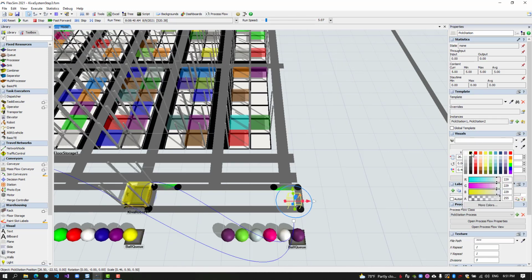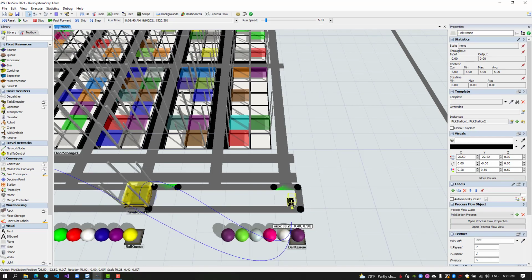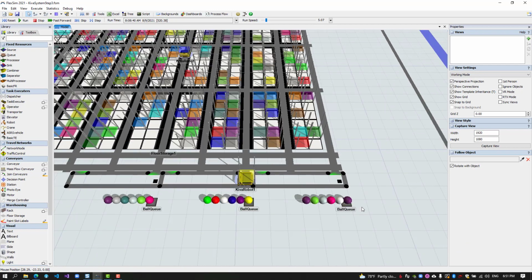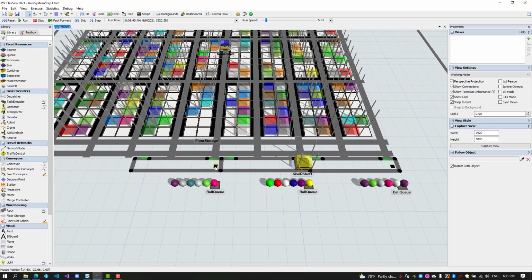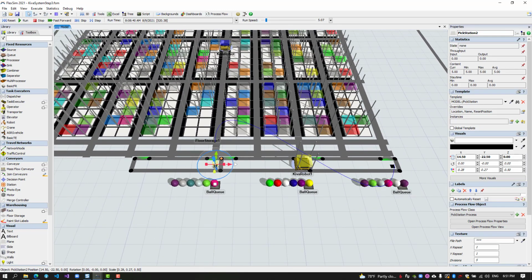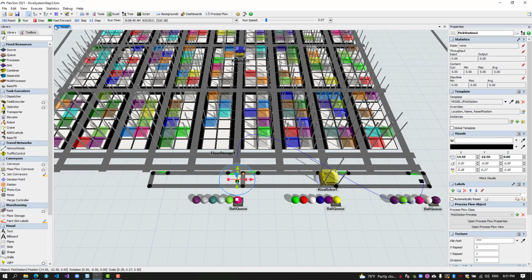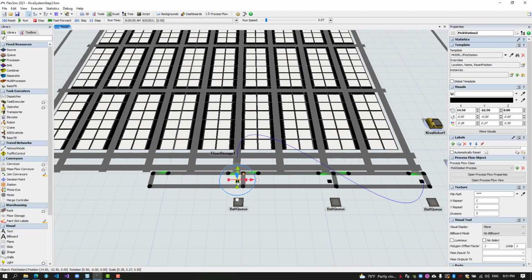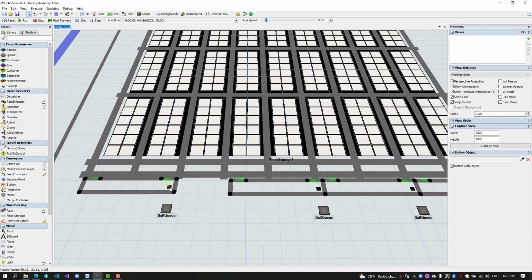All right, the next thing I want to do is shrink down that pick station so it's visible, so make it black, but make it smaller. And then I'm going to create another template instance to go all the way across the bottom row there. So I'll have 4 pick stations.